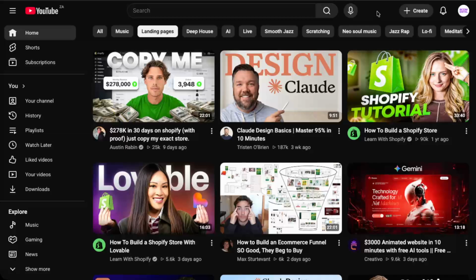From here, you want to head to your YouTube dashboard, also known as YouTube Studio if you're managing your own content, or simply stay on the main interface if you're just commenting on shorts you see in your feed. Either way, the process will look very similar.